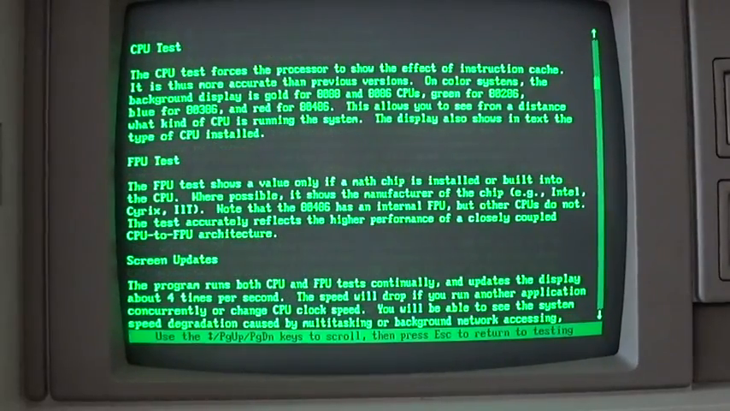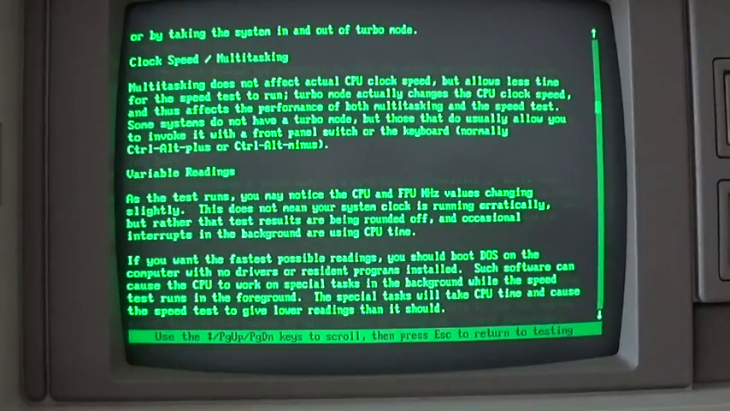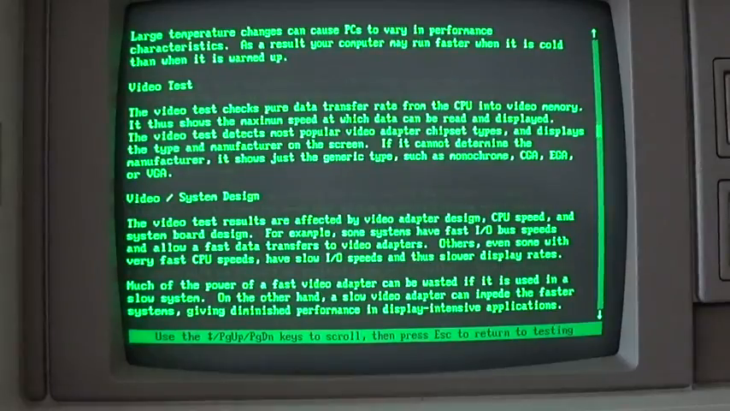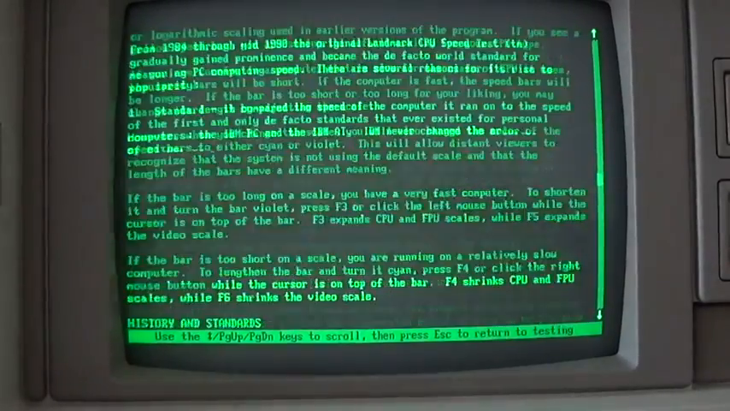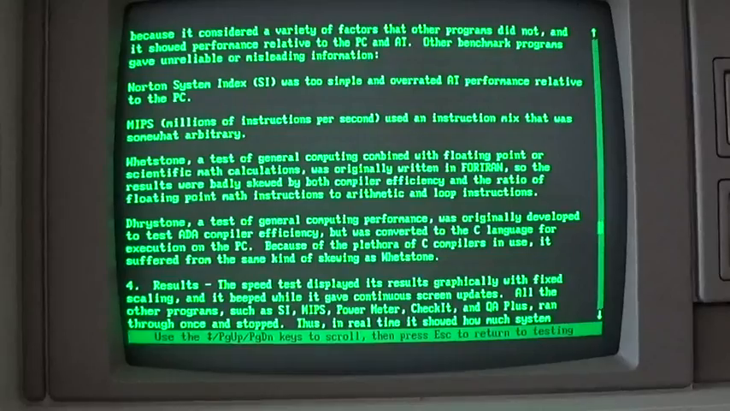CPU and FPU tests. The CPU test forces the processor to show the effects of an instruction cache. It is thus more accurate than a previous version. On color systems, blah blah blah. FPU test, screen updates. Multitasking, variable readings. Video tests. Video BIOS. Blah blah blah. MIPS. Norton System SI was too simple. MIPS, somewhat arbitrary. Dhrystones, blah blah blah.